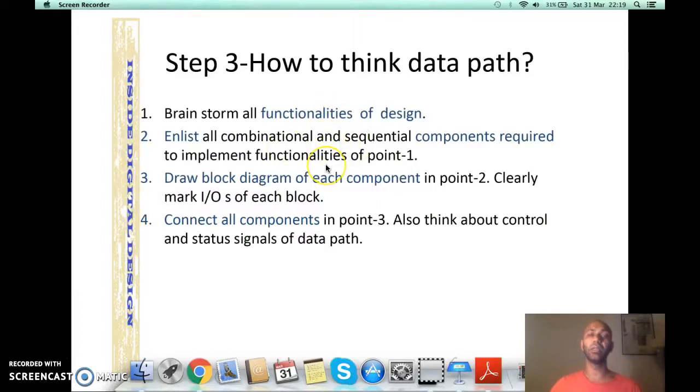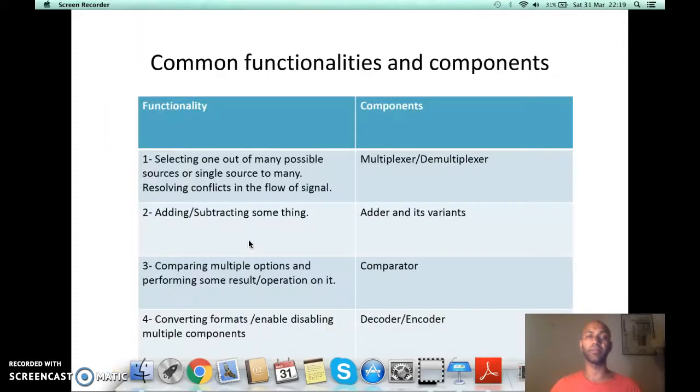Once we are done with figuring out the combinational and sequential components, the next step should be to draw the block diagram of point 2. So we need to draw a block diagram of multiplexers and counter we need for this design. And finally, we stitch all the components together and form a unified data path design, which could give us an idea about the control and the status signal of the data path.